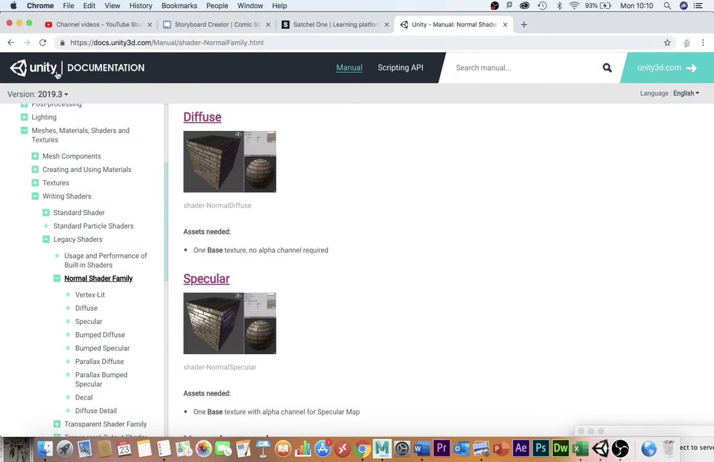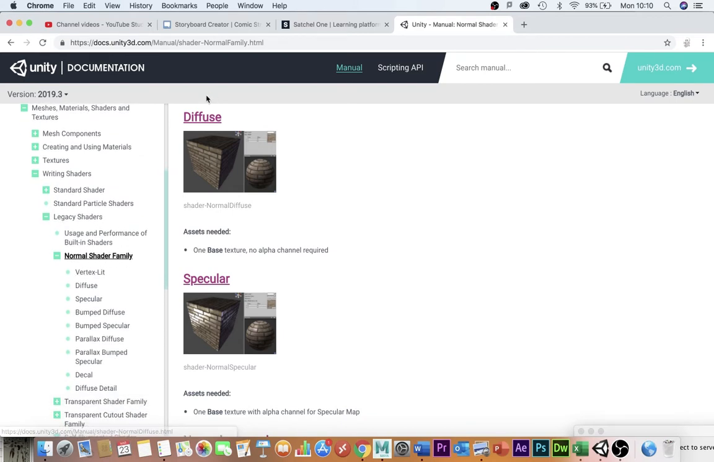Now if you go into the Unity documentation and you look at meshes, materials, shaders and textures, you can see in these legacy shader sections here, in the normal shader family, we've got an explanation of diffuse and an explanation of specular. Essentially, diffuse means that when the light hits it, it diffuses along the edge, it spreads out, it's soft, it's matte, it's not shiny, it's not gloss, it looks like you would expect something like brick or cloth or something that doesn't reflect the light back at you. That's essentially what diffuse means. Specular, on the other hand, is shiny. So you would use specular for something that needs to be reflective, something like metal or glass or shiny plastic.